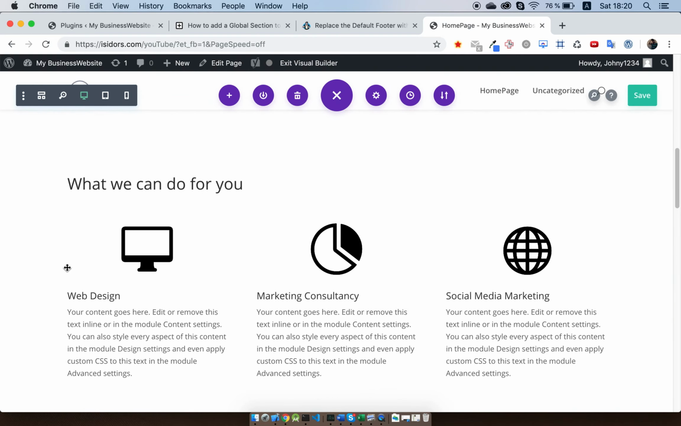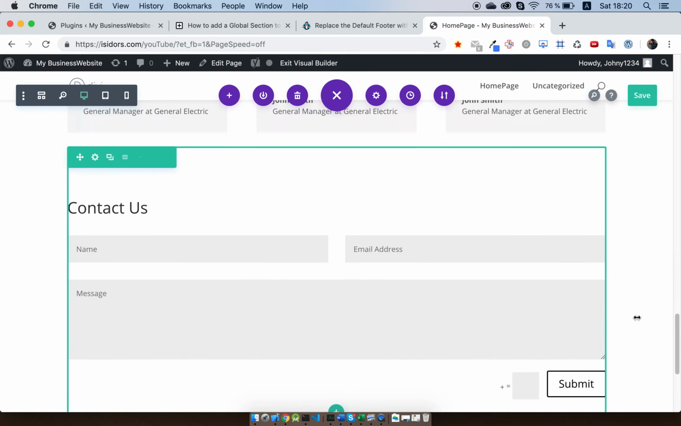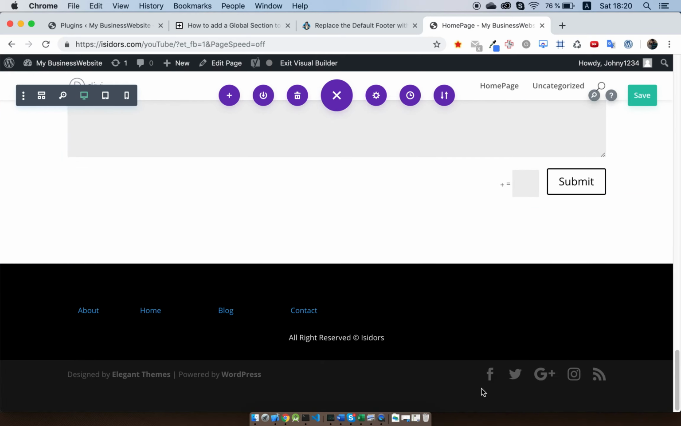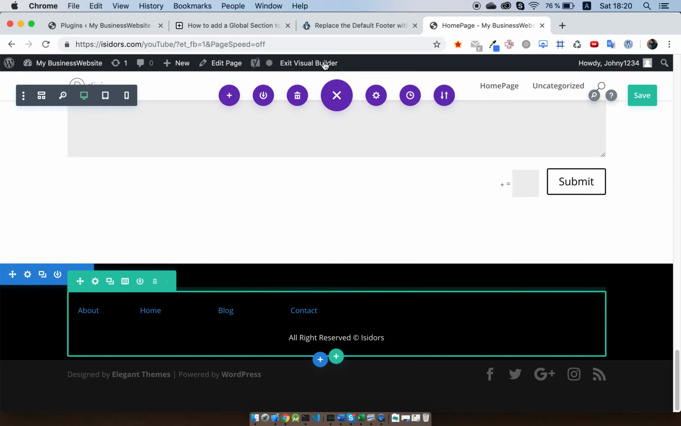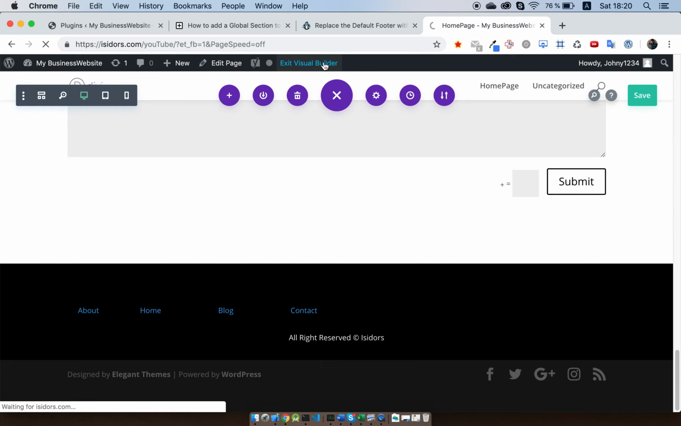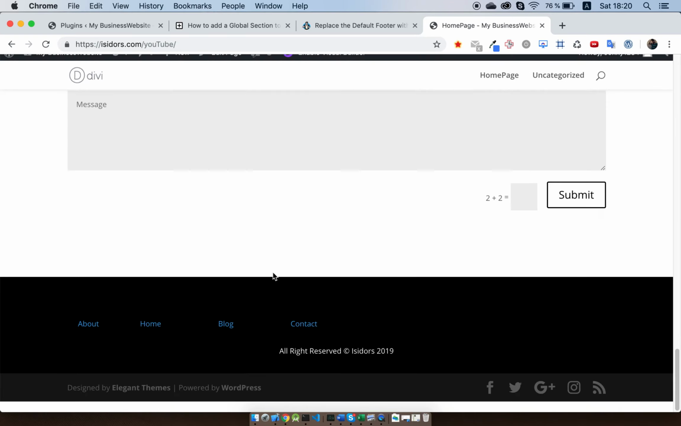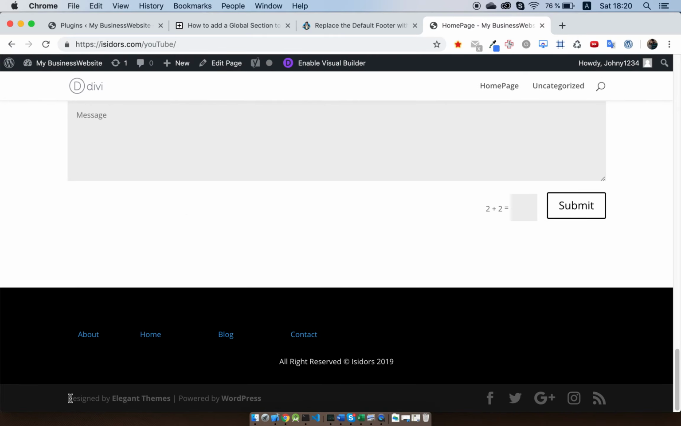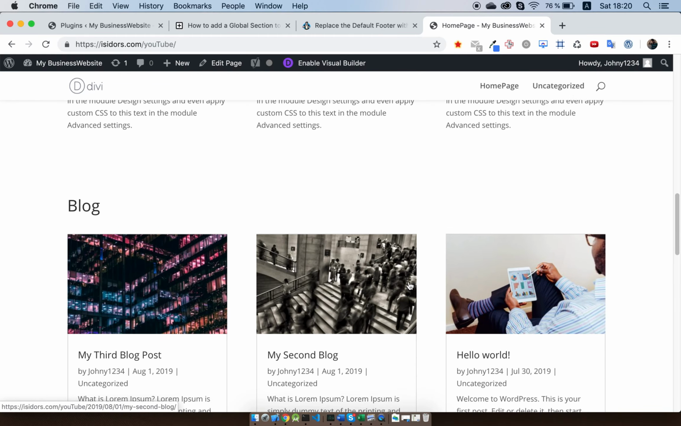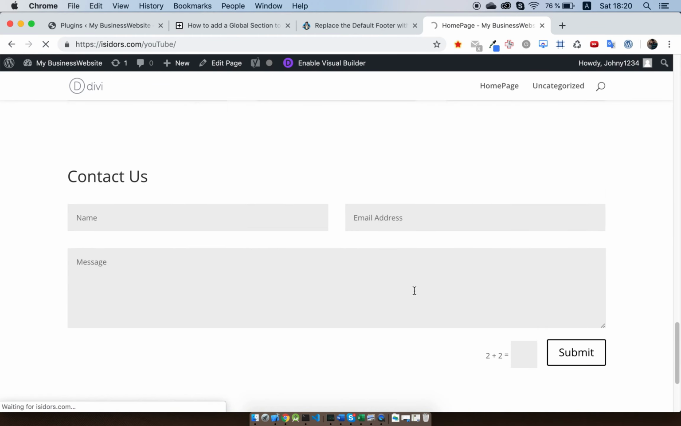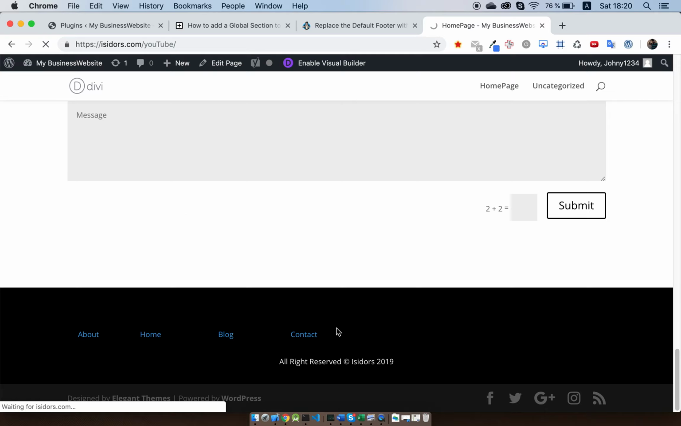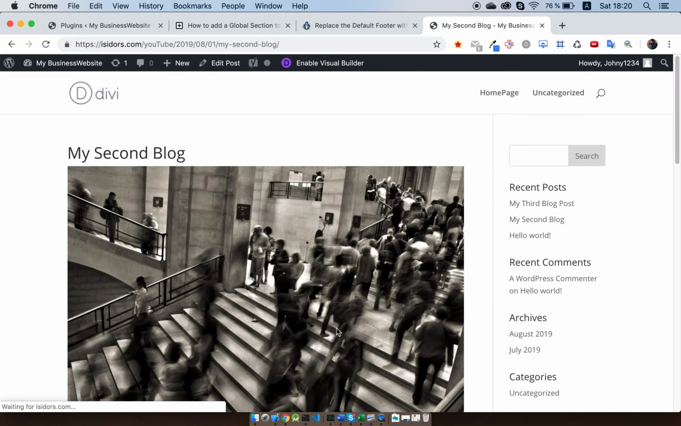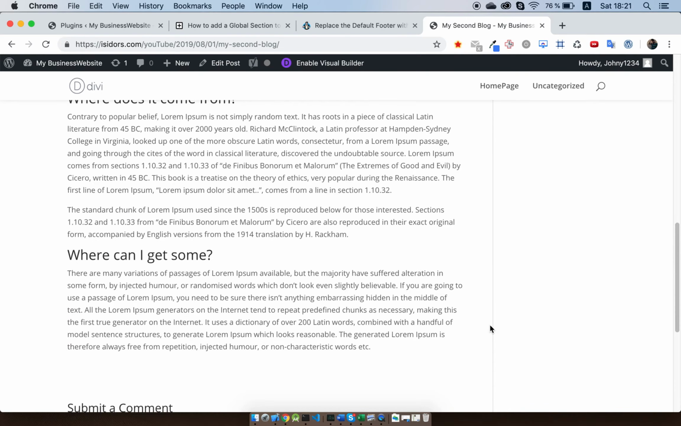So last time we finished building a full homepage. However, what I don't like is the fact that it says at the bottom of the page, "Designed by Elegant Themes, powered by WordPress." I want this to disappear, and I also want the footer I just created to appear on each and every page, which is not the case by default.